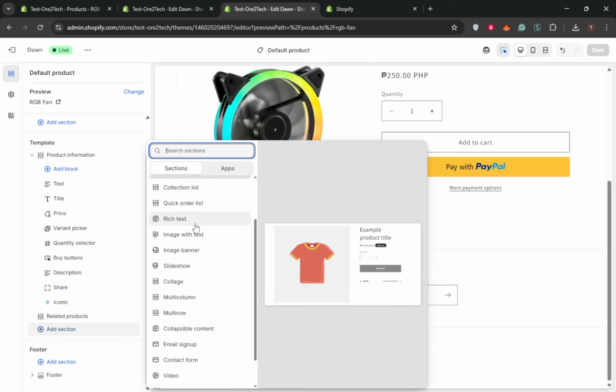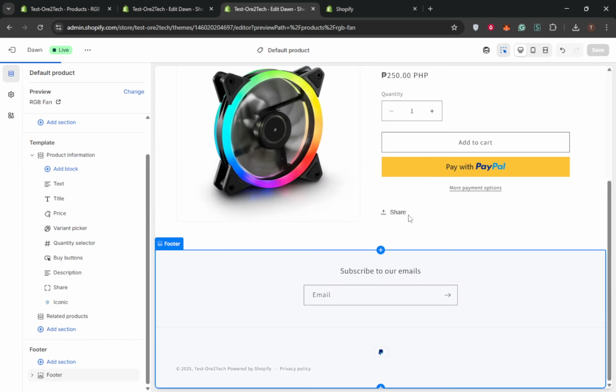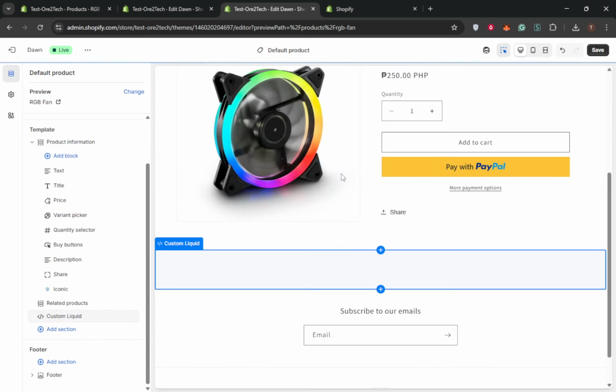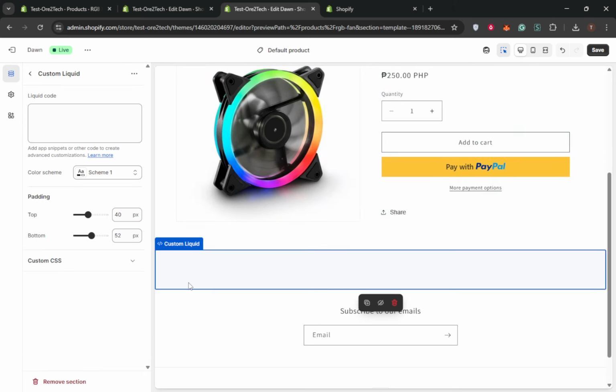Target the .SizeChart class to control spacing and responsiveness. For example, you might add some margin above the chart and limit its max width so it looks good on both desktop and mobile. Save your changes and preview a product.